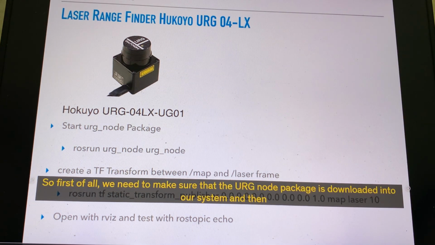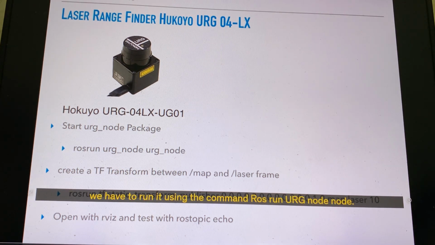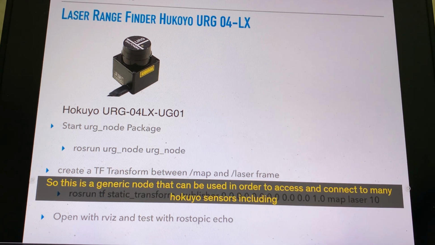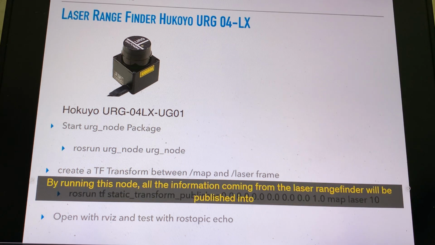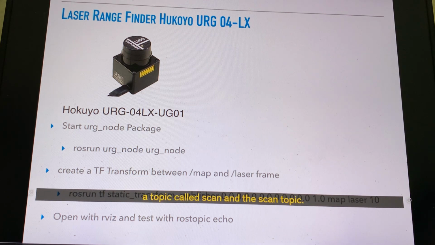So first of all, we need to make sure that the urg_node package is downloaded into our system, and then we have to run it using the command rosrun urg_node. So this is a generic node that can be used in order to access and connect to many Hokuyo sensors, including the Hokuyo URG-04LX that we are dealing with in this video. By running this node, all the information coming from the laser rangefinder will be published into a topic called scan.